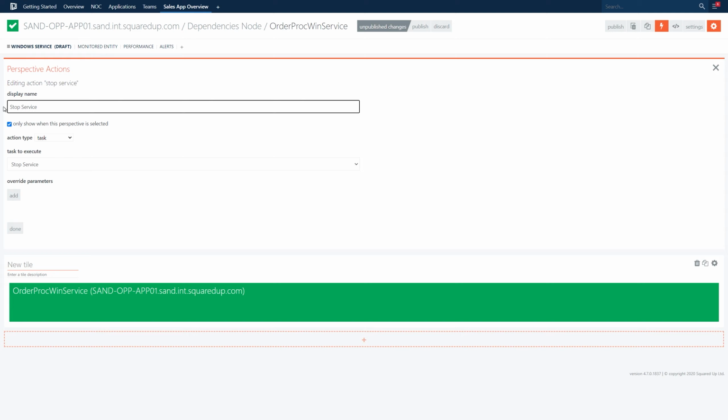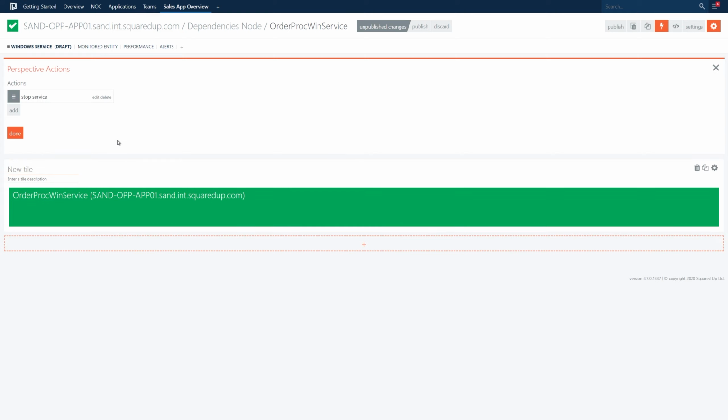We don't go into detail on perspectives in this series, but we'll add a link in the description box below to a knowledge base article on perspectives if you wish to learn more. Now that we've configured the task, we need to publish the changes. We can do this by clicking the publish button at the top of the page.